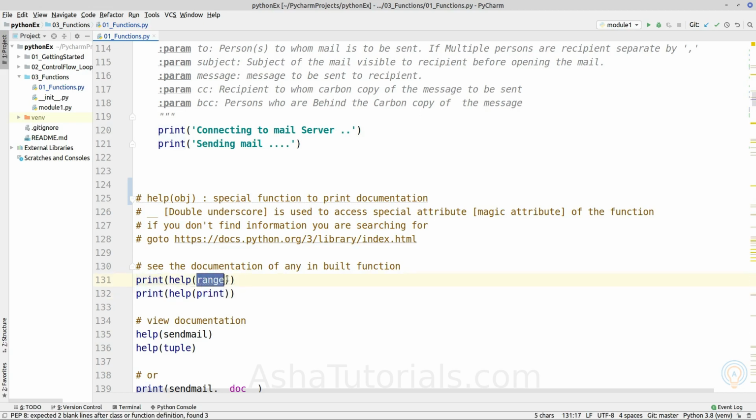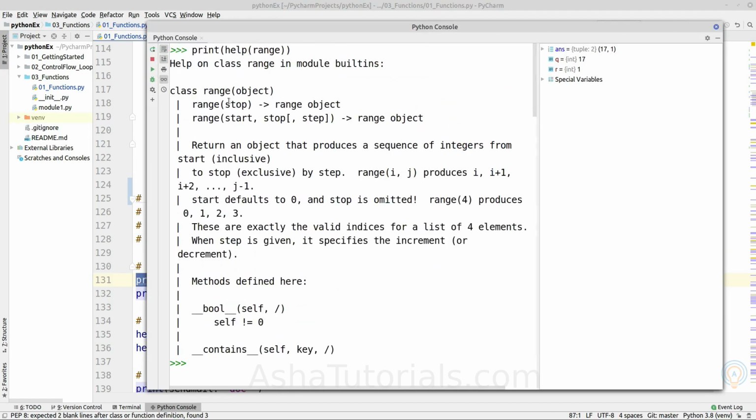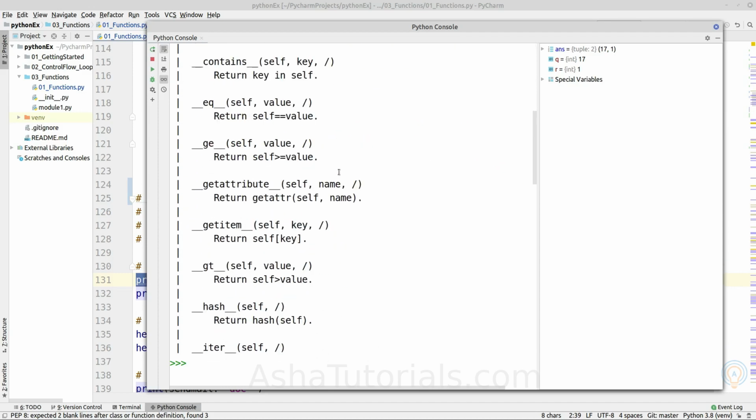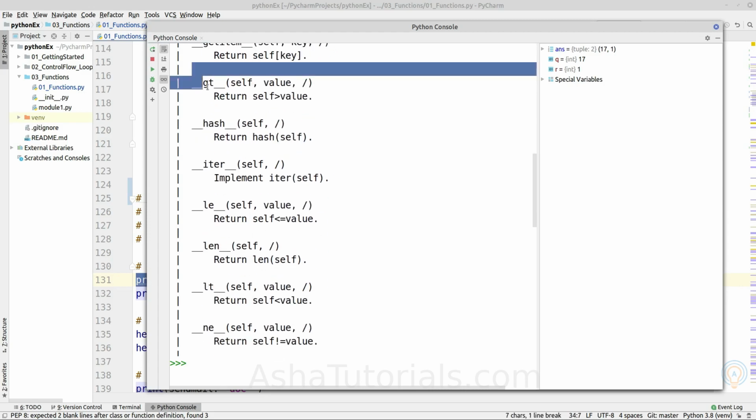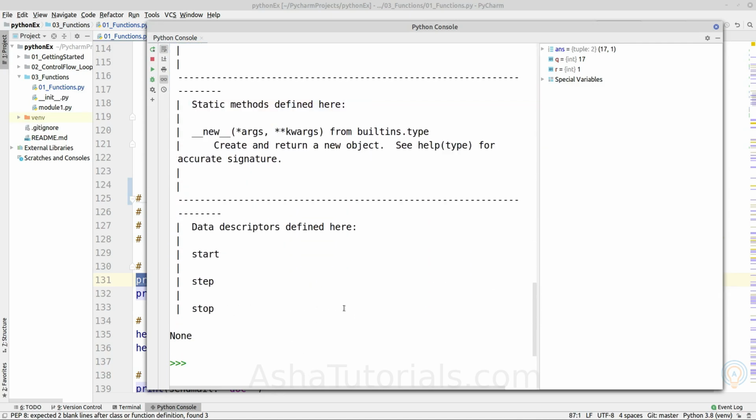In the same way, if we pass range, as you can see, it is a class range inside the built-in module. So if we check the documentation for a particular class, the class has methods and attributes. It will combine the documentation for all of the functions defined inside and make a single documentation for the particular class, which includes functions and attributes also.